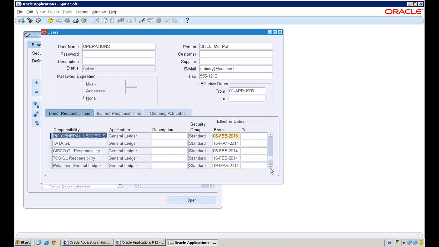Then I go to the last line. I can click on a new line and then add it. So many responsibilities are available under this user. I'm just going through to the last line to show you how many were there. I'm clicking here, giving a tab. So I have a new line created now. This yellow color is enabling me to input a new value into the responsibility name field.